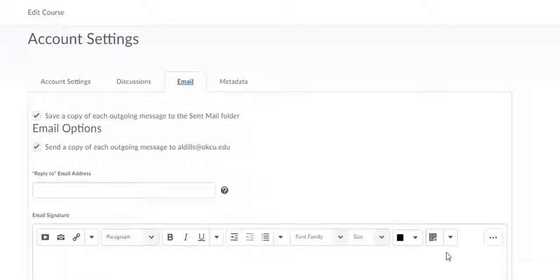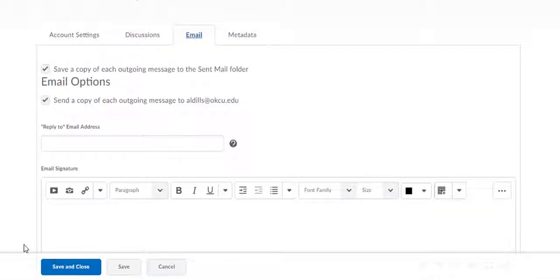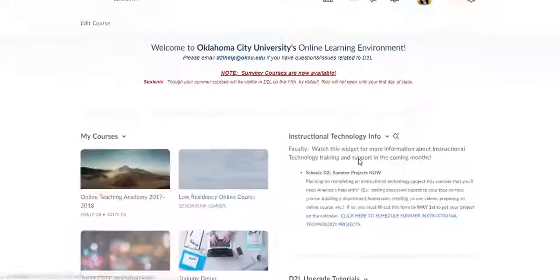On this tab, you'll want to make sure both of the two checkbox options are selected. This will ensure that your messages do go to that sent folder we just looked at, and it will also make sure that you are receiving a copy of all the emails you send in your regular email inbox. If you've made any changes to those settings or to anything else on this account settings page, you're going to hit save and close, and that will take you back to the homepage.